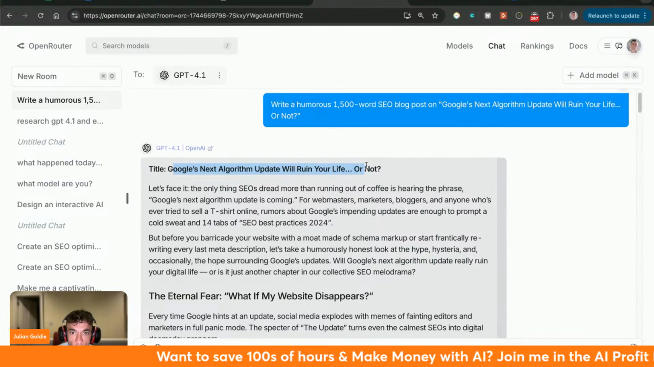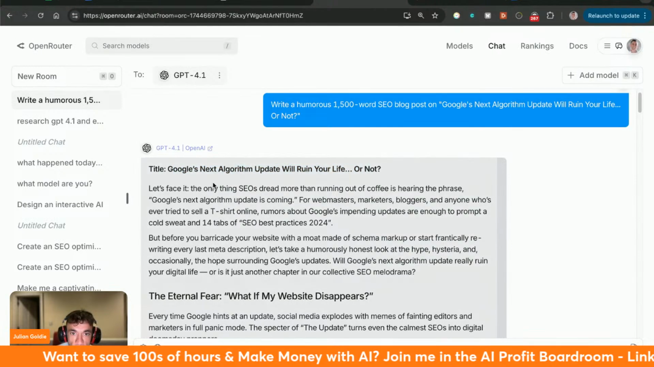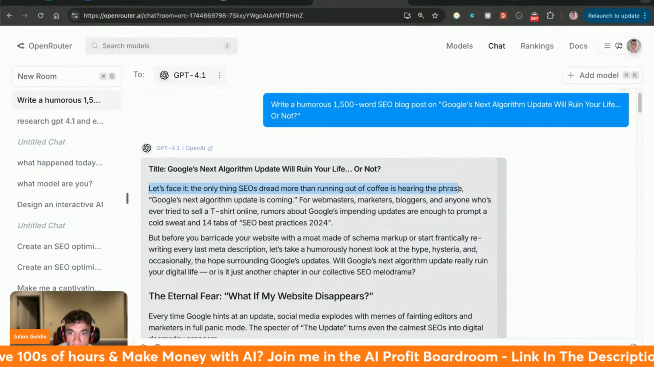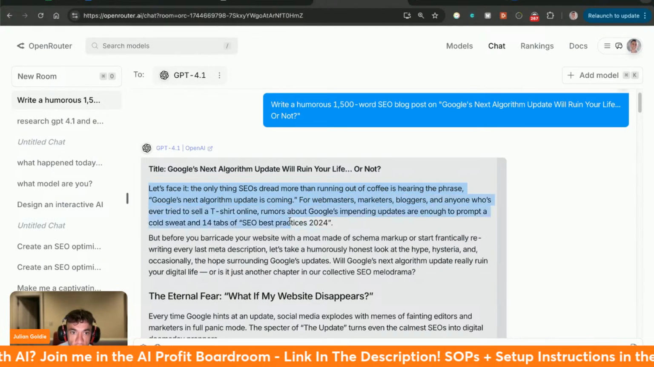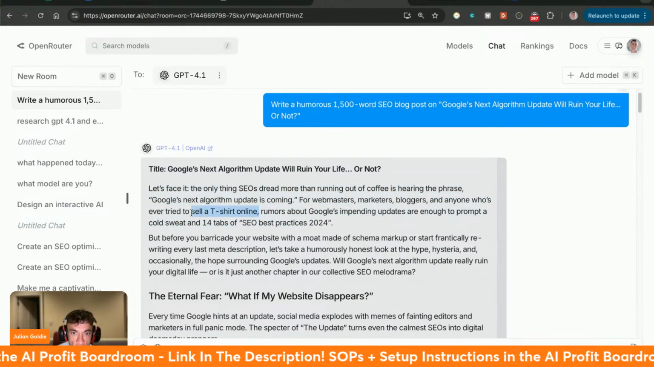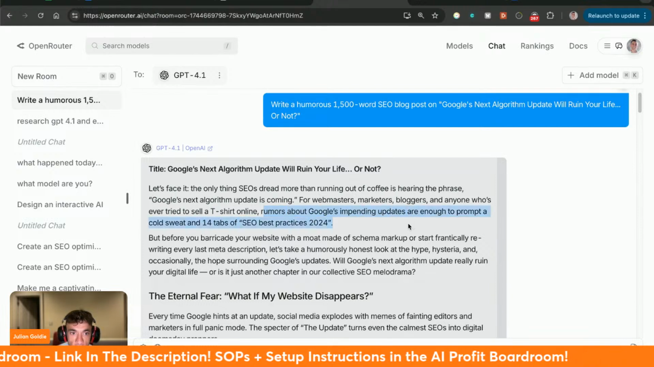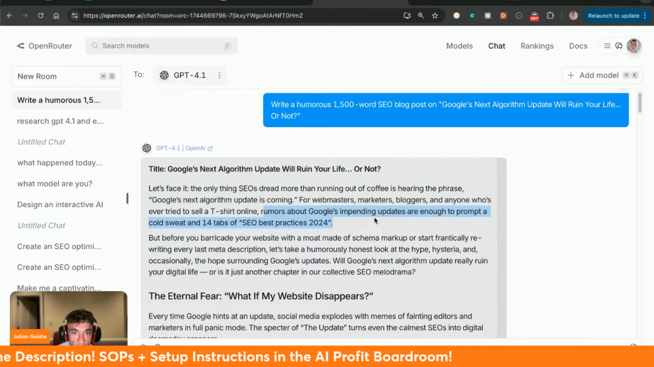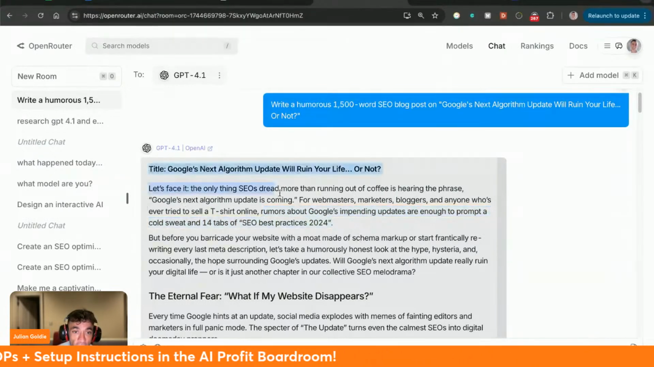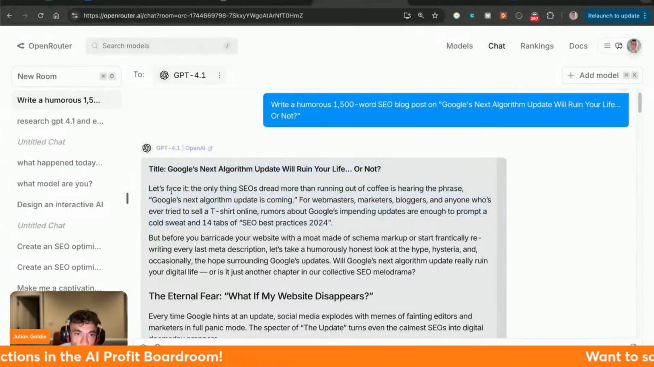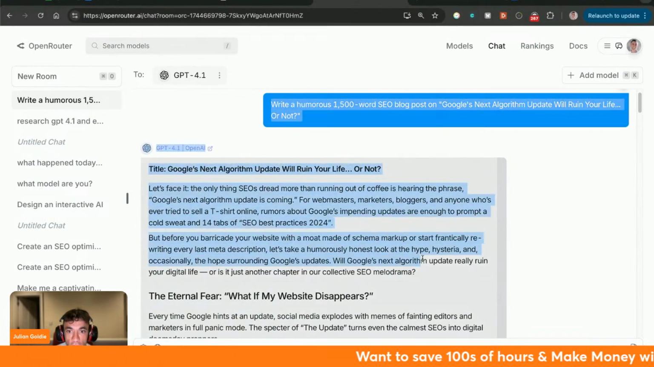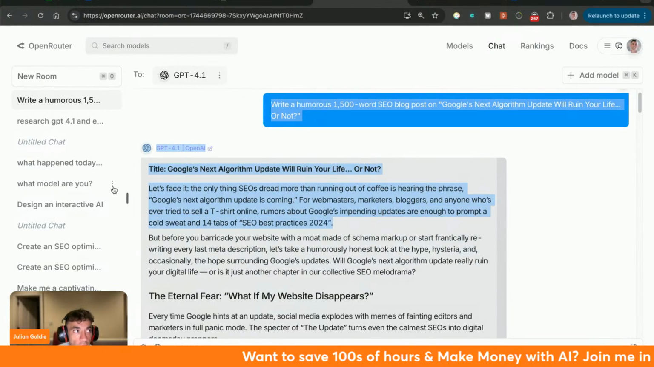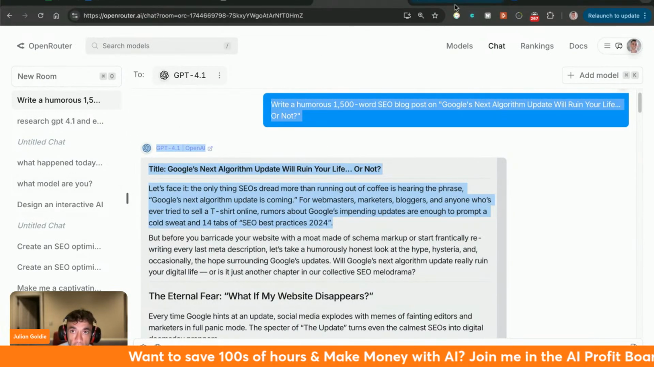All right, so let's have a look at this content. Google's next algorithm update will ruin your life or not. Let's face it, the only thing SEOs dread more than running out of coffee is hearing the phrase Google's next algorithm update is coming. For webmasters, marketers, bloggers, etc., anyone who's tried to sell a t-shirt online, rumors about updates are enough to prompt a cold sweat in 14 tabs of SEO. Yeah, this is really, really nice copywriting, like super nice. And we gave it minimal prompting, right? We just said, do this, and it wrote the content. I would honestly say that's some of the most humanized content that I've ever read from AI.